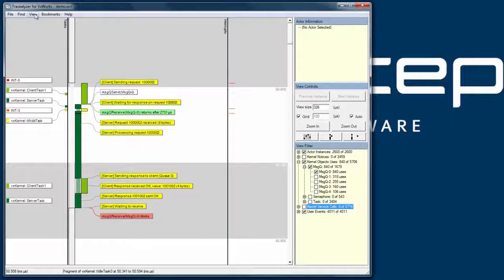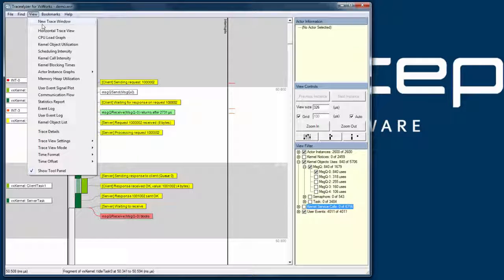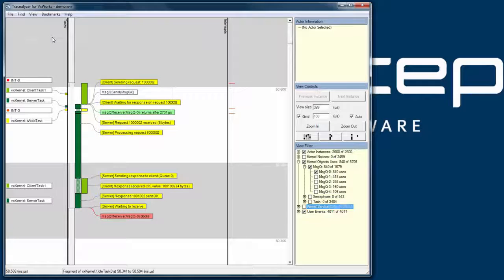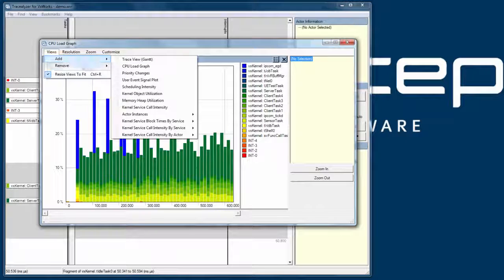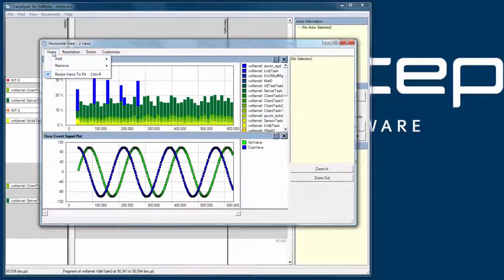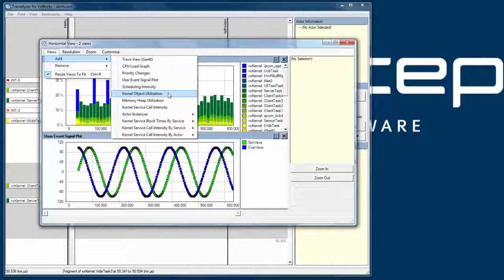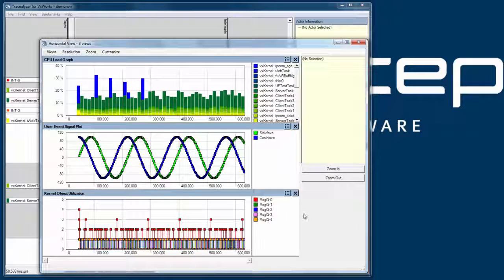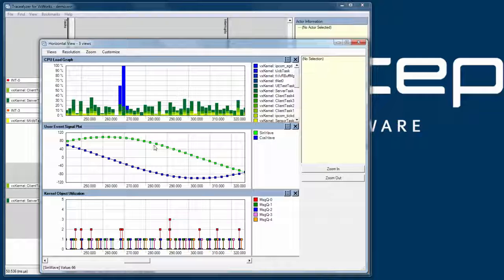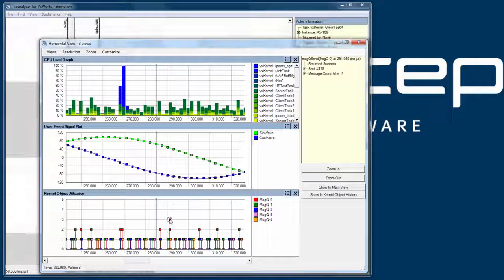of interest. In the View menu, you find more than 20 supporting views showing different perspectives of the runtime behavior, such as the CPU load graph. All views with horizontal timeline can be synchronized on a common timeline. For instance, the user event signal plot, visualizing data from user events, and this view, showing the number of messages in message queues. Thanks to the synchronized timeline, you can zoom and navigate the horizontal views together. Clicking on any data point highlights the corresponding event in the main trace view.